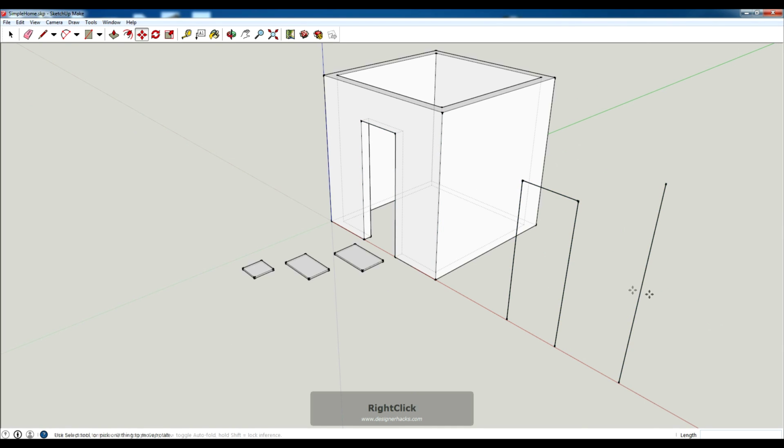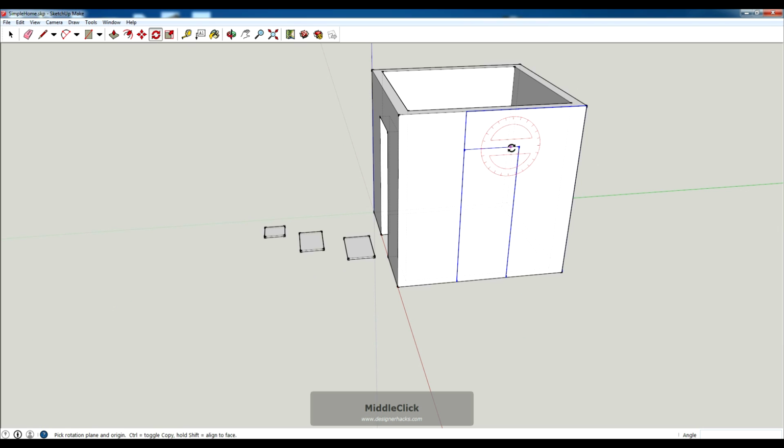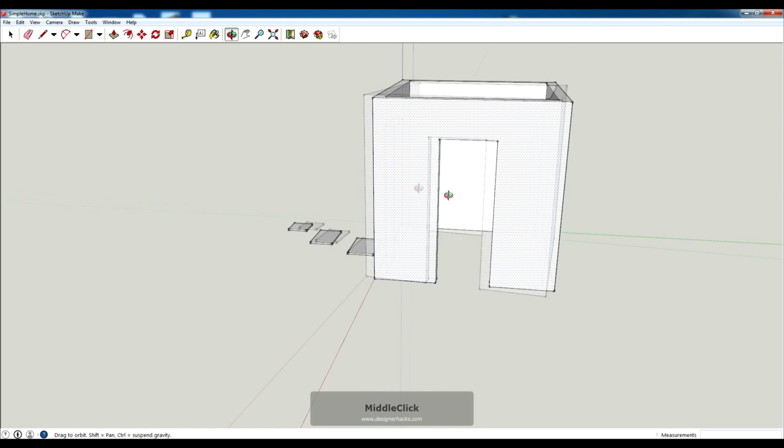Then what I'm going to do is group these together, make a group. So what that did is it makes it a separate entity, so it's not sticking to this other geometry. I'm going to rotate 90 degrees. Now what I can do is explode this, and now it's sticking to this other stuff because I exploded that group of this face, and I can go back another 7 inches.